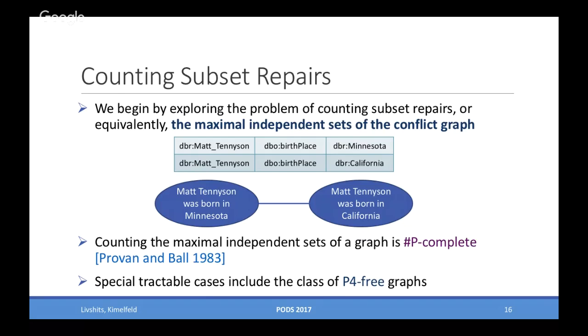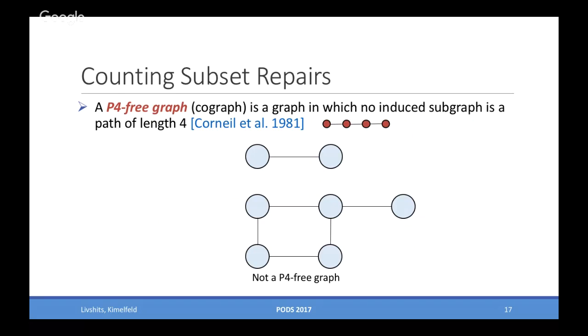However, there are types of graphs for which we can count the number of maximal independent sets in polynomial time, and one of these tractable cases is the class of P4 free graphs. Okay? Now, a P4 free graph, also called cograph, is a graph that does not have any induced subgraph which is a path of length 4. So this, for example, is not a P4 free graph, because you can see that this set of 4 nodes is exactly a path of length 4. So there exists a polynomial time algorithm for counting the number of maximal independent sets for P4 free graphs.